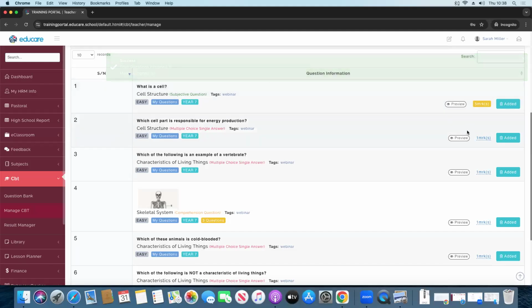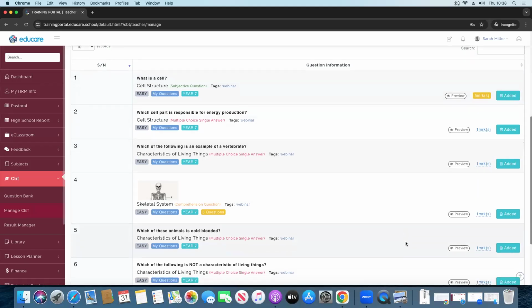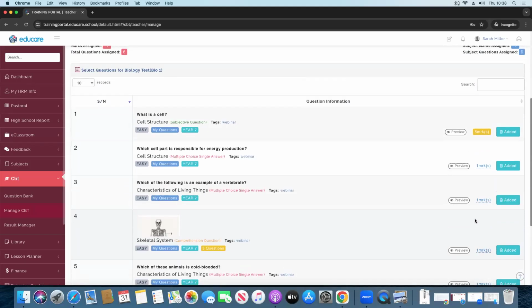So you're going to notice that this particular question has a different weight mark from the other questions that are objective. So if there are questions you want to have a different weight mark, you can always come and edit the marks for that question. So it's going to be different from the general marks you've assigned to every other question.